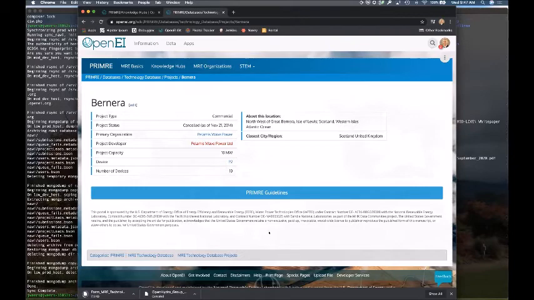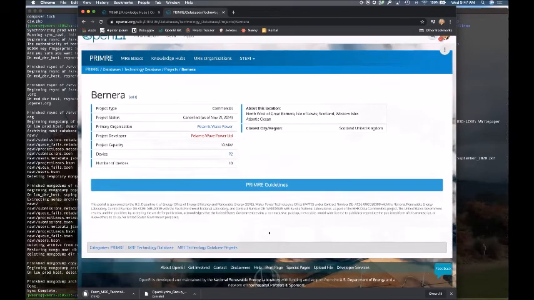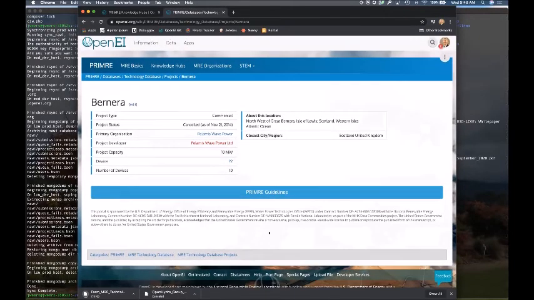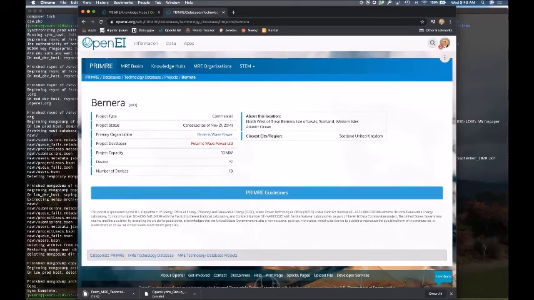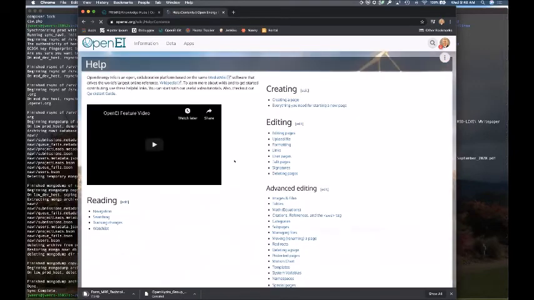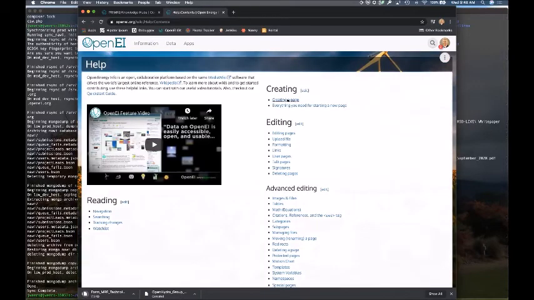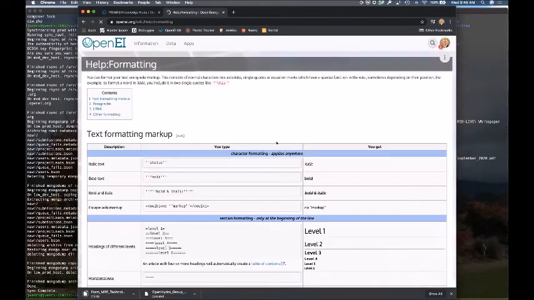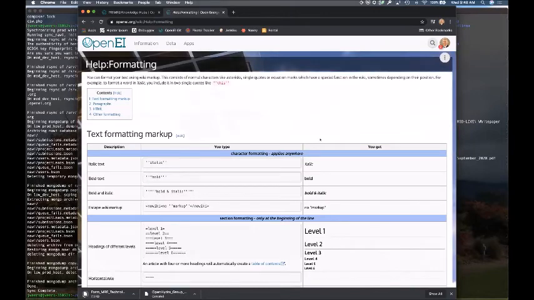If you have any questions or any time you need help with editing or creating content on the wiki anywhere in the system or across PRIMRE, there's a help link at the very bottom that takes you to a page full of useful information on everything from creating a page to editing pages to formatting and how to get different styles and things in the wiki, etc.